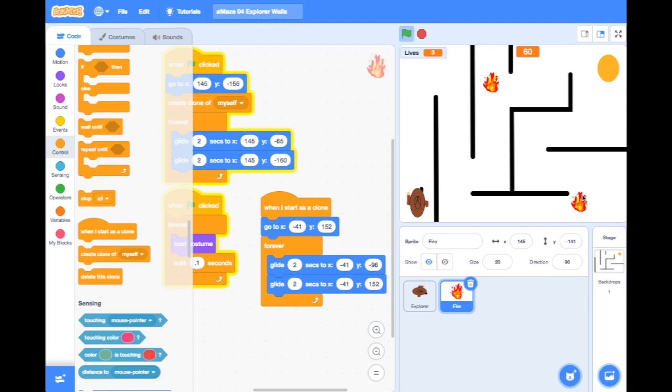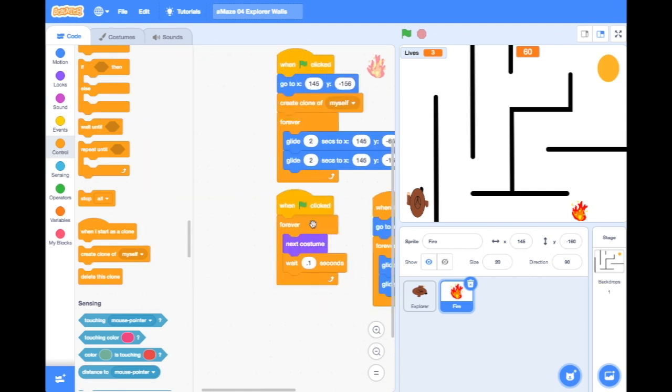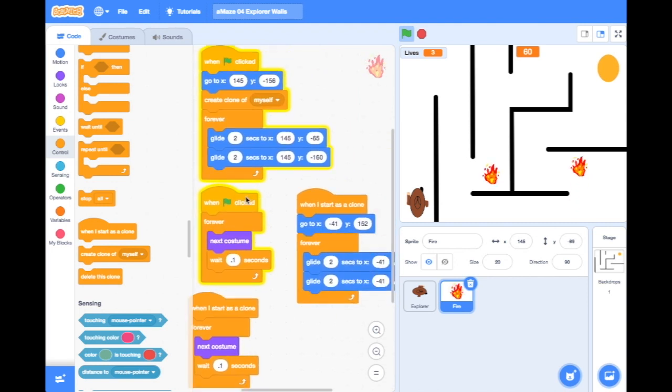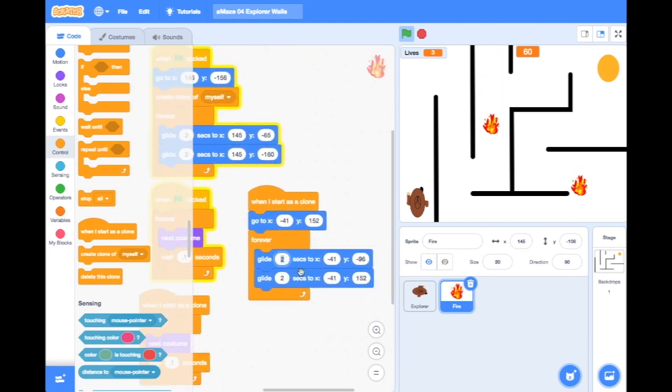So as you can see, this fire is moving across the screen, but it's not burning like this one is. So again, we need to make sure we have this bit of code with the next costume under when I start as a clone. So we're going to duplicate that bit and add it to when I start as a clone. Now when we press the green flag, we'll see them both burning. Now obviously this one's moving a lot quicker because it's got a longer distance to go in the same amount of time, 2 seconds. So we could change this one maybe to 4 seconds as it's going at the same kind of speed.